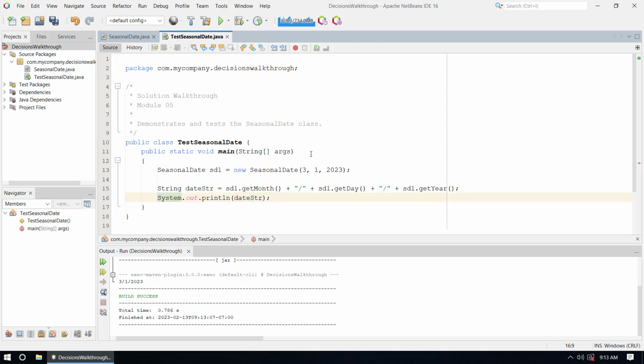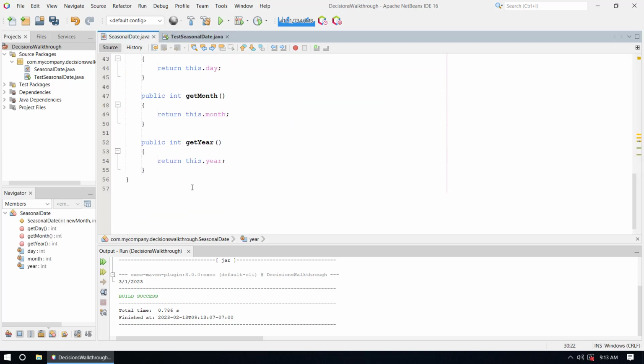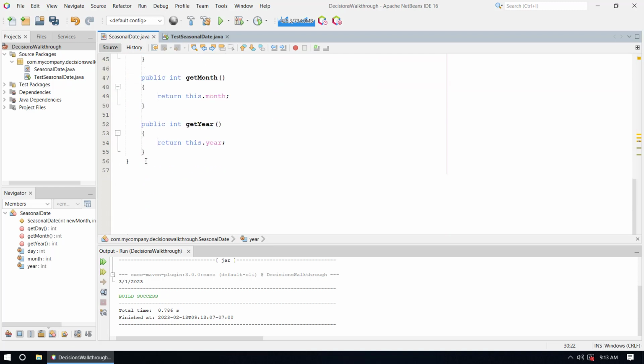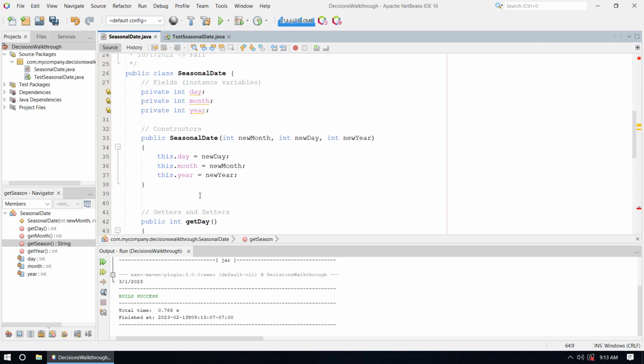Okay, so I've got my getters, I've got my constructor, and now I need a method called, according to the directions, getSeason that's going to tell me whether this date is in spring, summer, fall, or winter. So this is going to return a string, public String getSeason. And this is a get method, but it's a different kind of get method than you may have thought of before. Up until now, my get methods have had a kind of one-to-one relationship with my fields. So each of my fields gets a get method.